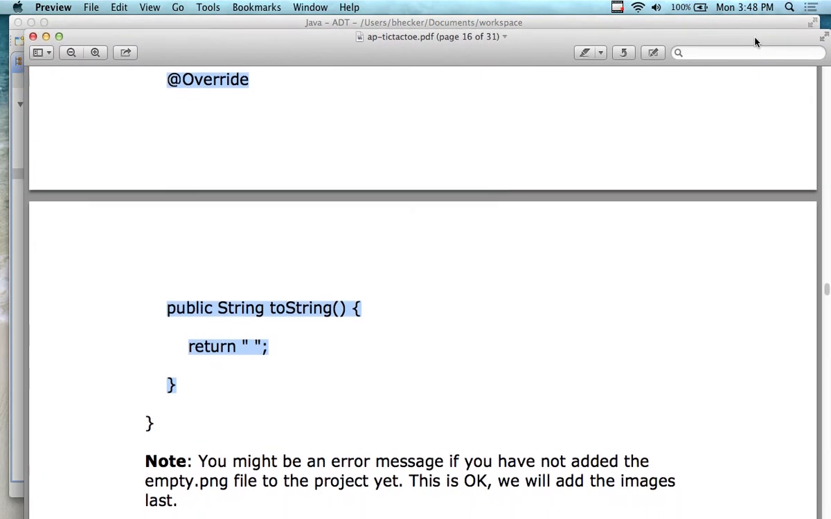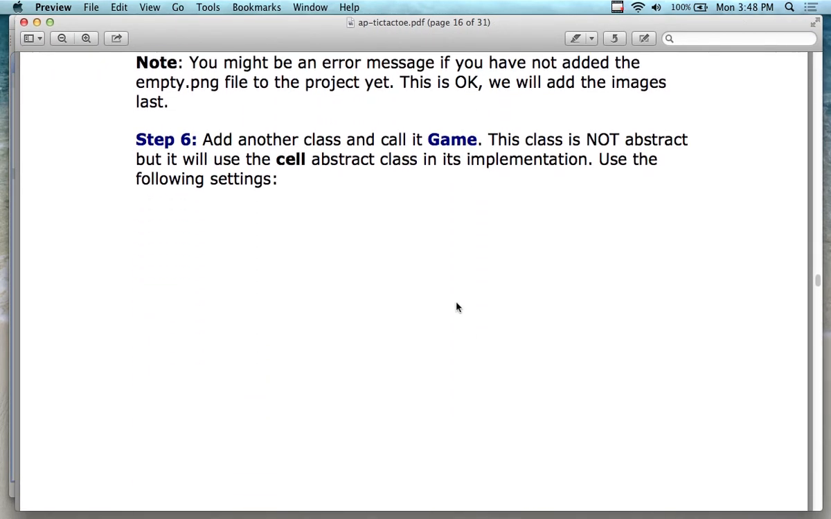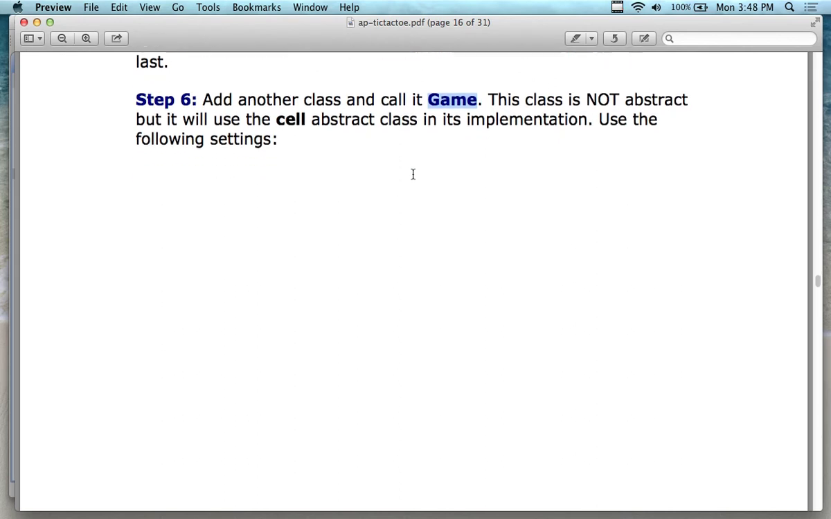So I'm going to go back to the instructions here. Now I have to put the main game logic in. Isn't game going to be sort of like my driver? So my main activity is going to make an instance of game. Game's going to run. It's going to make some X's and some O's and put them on a board for me. So I'm going to add another class. It's going to be called game. This is not an abstract class. It will use the cell abstract class as its implementation, and then it's going to use the following settings.